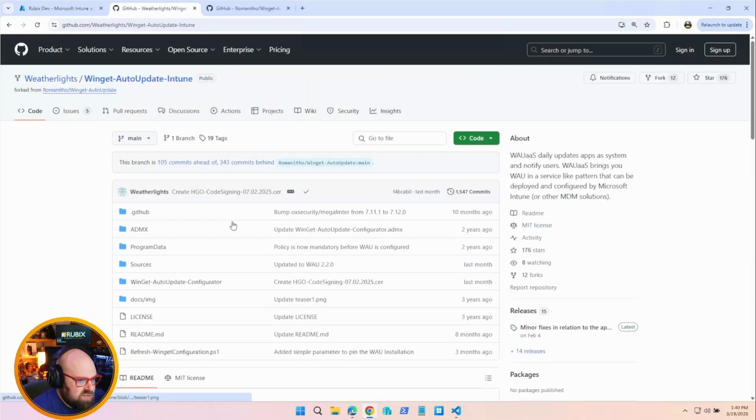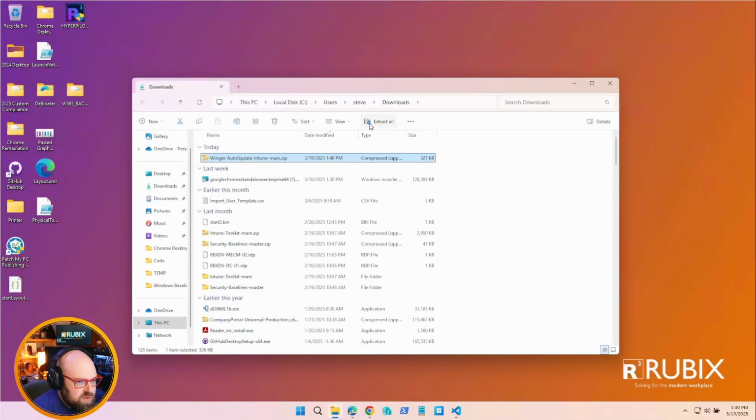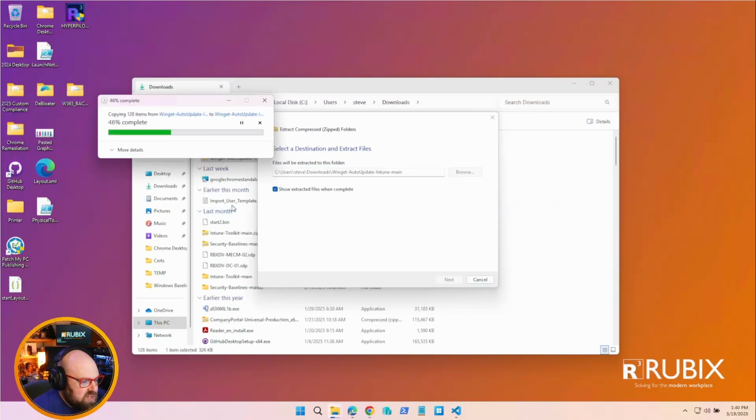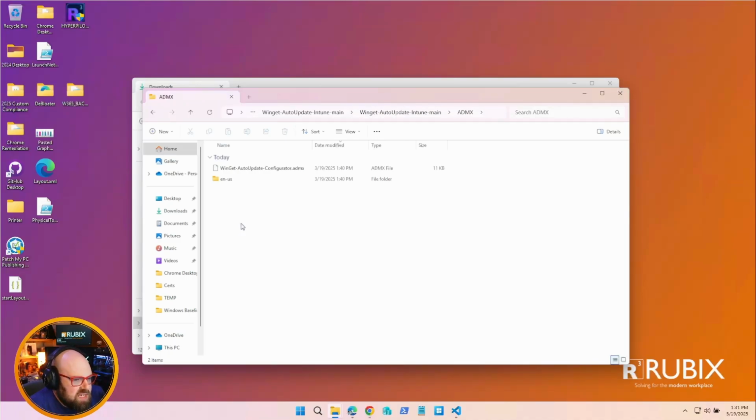Okay, so to start, let's go ahead and just download the whole zip for the solution. I will put the link below, so you don't have to worry about that. Okay, so we got it. We are going to extract it. And let's take a look inside. Now notice there's an ADMX folder, and a lot of this is policy backed. So if we open this up, we should see an ADMX, Winget Auto Update Configurator ADMX, and there should be an ADML. And that's just the language pack for the ADMX file if you were ever curious about that.